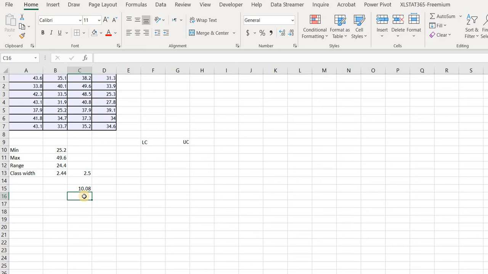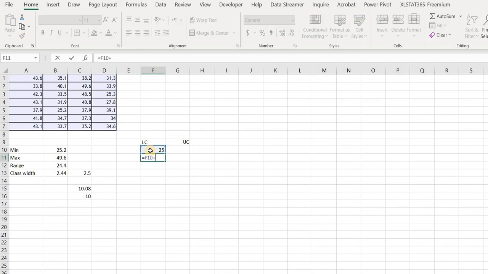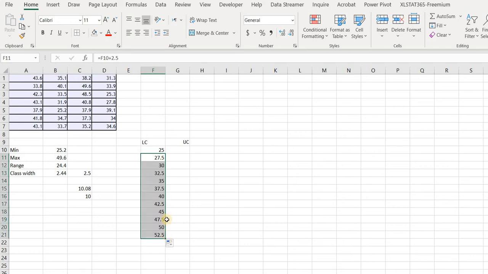So I'm going to slash that number a little bit down. I'm going to take a smaller number. I'm going to choose 25. 25 divided by 2.5 will give me 10. So I know that 25 is going to work. So this is the first step. The second step, we need to find all of the lower class limits. So I'm going to say this is 25 plus 2.5 and etc. Now I'm going to take this and drag it down.